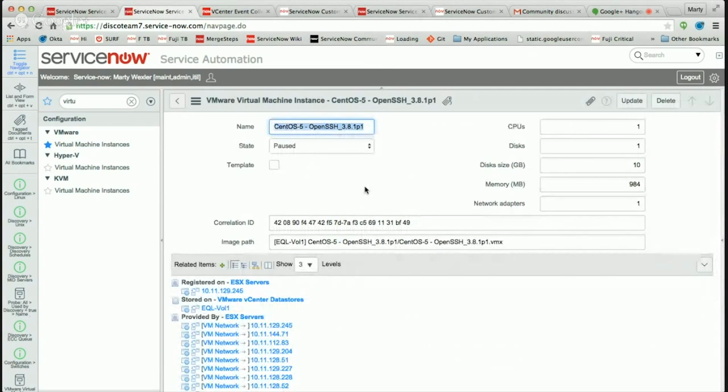Now, what happened was when vCenter finished suspending that VM, it sent an event that we picked up on the mid server. The mid server grabbed that event, immediately sent it over to the instance, and the instance updated the CMDB. So in the CMDB, all of your VMs are now up to date.